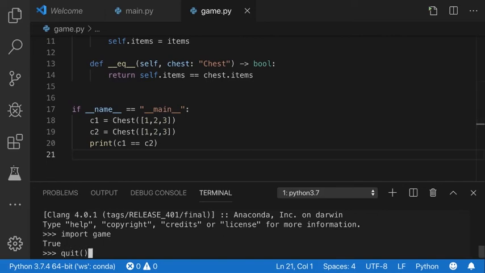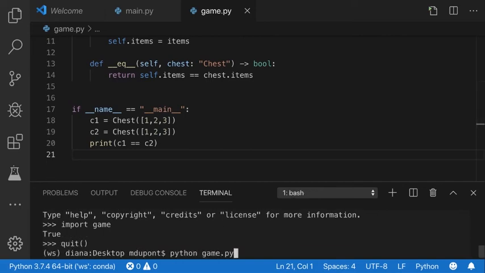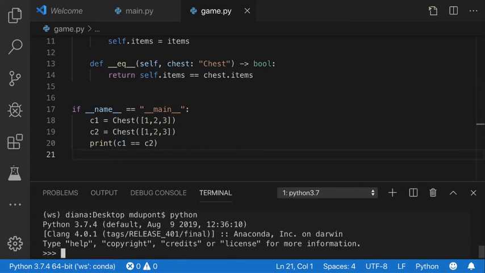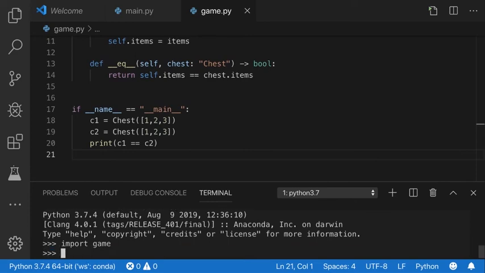So if I save this and run my game.py, it's going to create these two objects and compare them against each other, and we get true. But if I try to import game.py, because we're not directly running game.py anymore, it doesn't run that code.